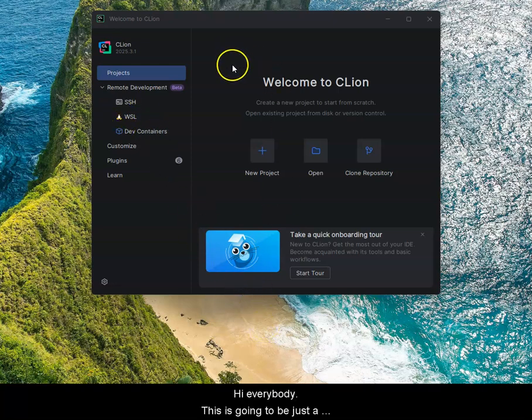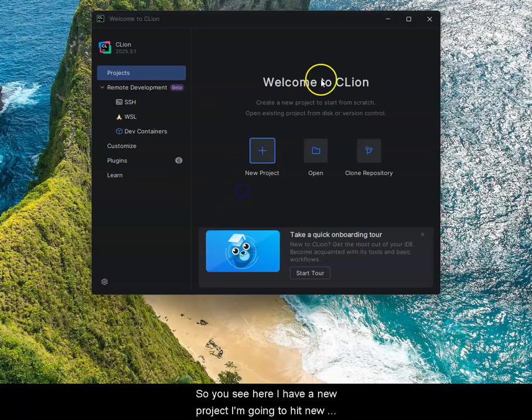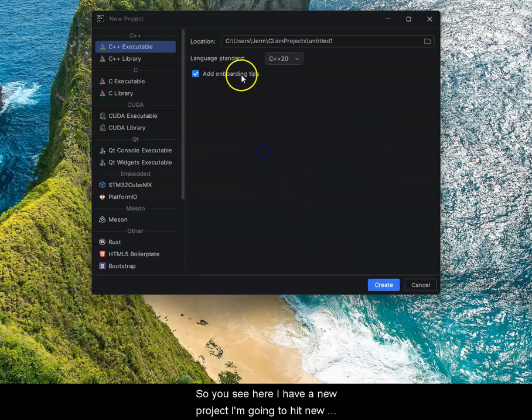Hi everybody, this is going to be just a video on turning off some of the default AI stuff that goes on in CLion. So you see here I have a new project. I'm going to hit new project, and this is a fresh install, so you should see like an add onboarding tips. And what this is going to do, like I'll create one so we can see what it looks like.